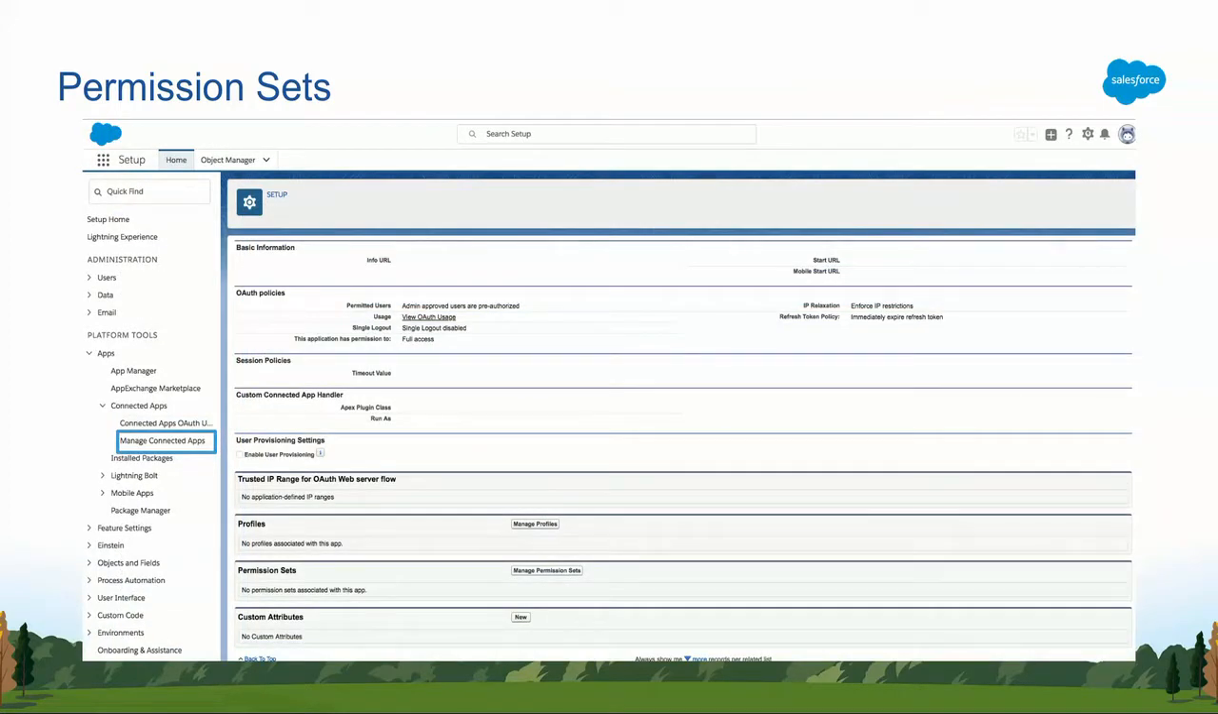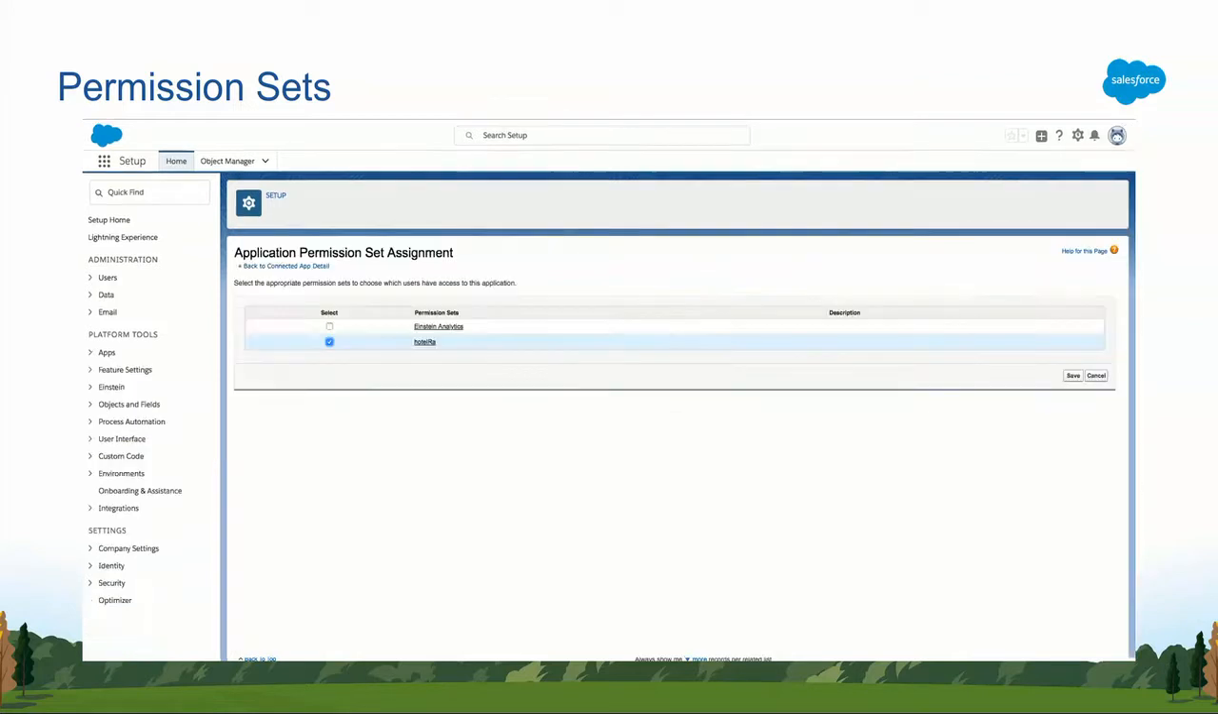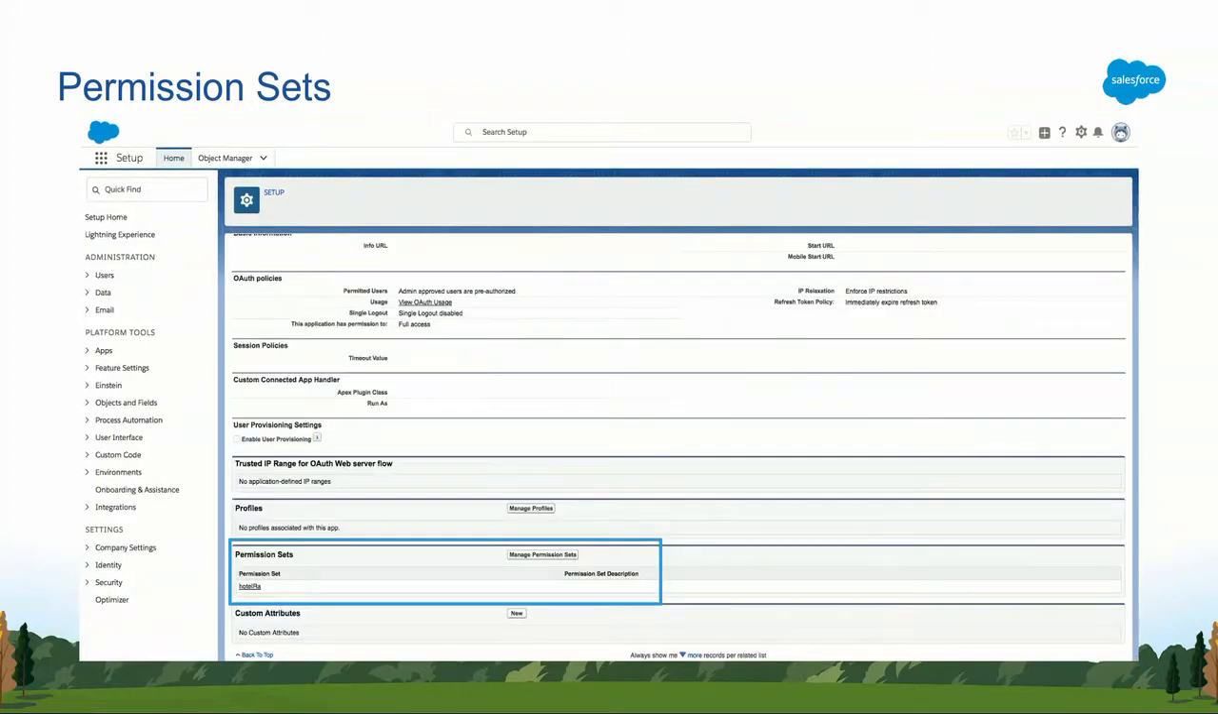Once this is saved, if we go back to our connected app setup, we can edit the permitted users field in order to set it as users are pre-authorized, and then we will be able to see that box with the permission sets. We will be able to see a list of available permission sets in our organization. We can select one or more of them. And finally, we see that now we have linked that permission set to our connected app.